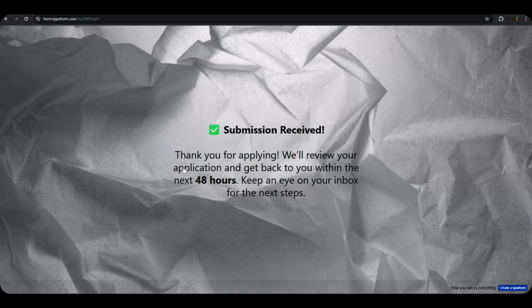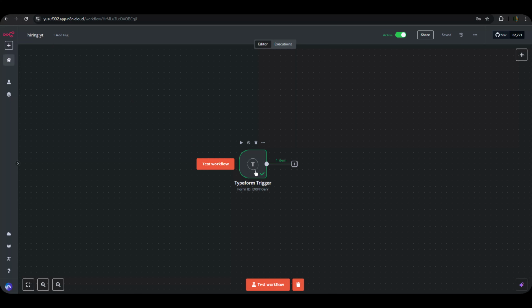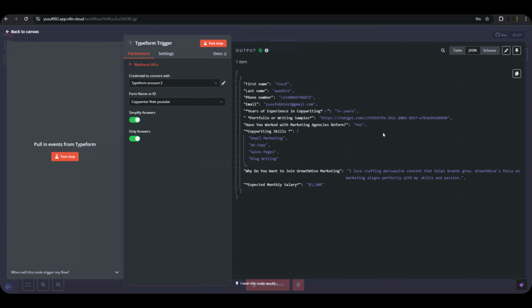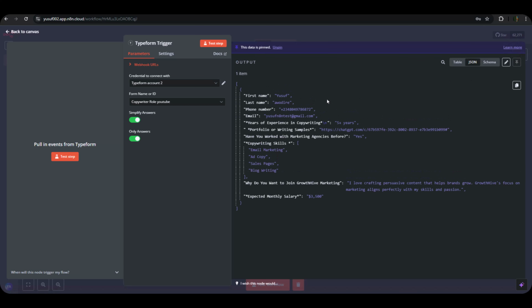So I'll get this message. By the way, before I submitted this form, I had already activated the n8n Typeform trigger and activated the workflow so that I can capture the data that is coming out from the form. So if you head back to n8n, we've already gotten an output here. n8n has captured the Typeform trigger and the data, and we got an output. So I'm going to be pinning this and I'll be using it for the rest of the workflow.